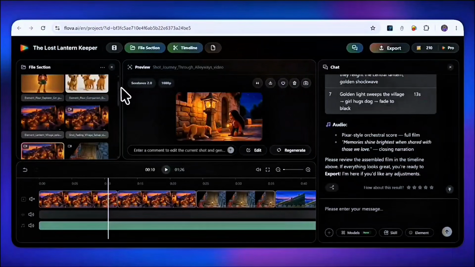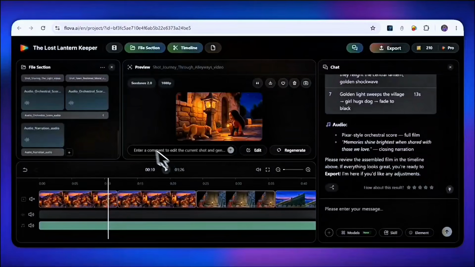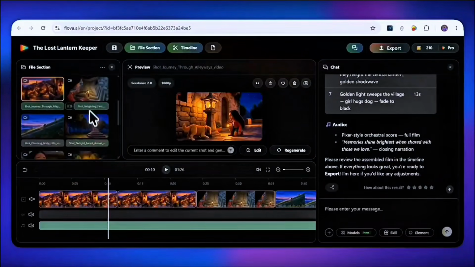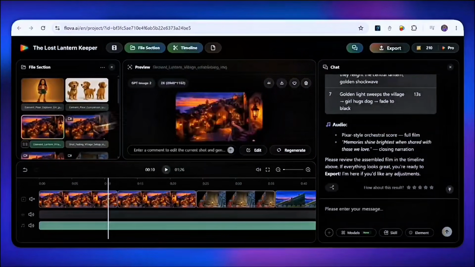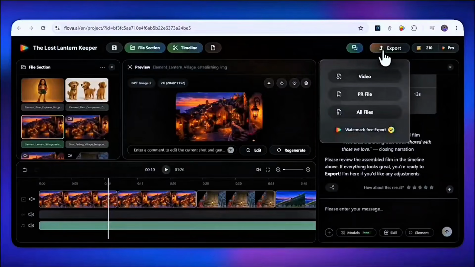The interface is very intuitive. You can easily drag and drop clips to rearrange the sequence. Once you're done editing and the video flows smoothly, simply go up to the top right and click Export. During export, you have the option to download the video file, a PR file, or all files. The PR file option is fantastic because it allows you to import the timeline directly into Adobe Premiere Pro for advanced editing. Once you select your format, just hit Export.